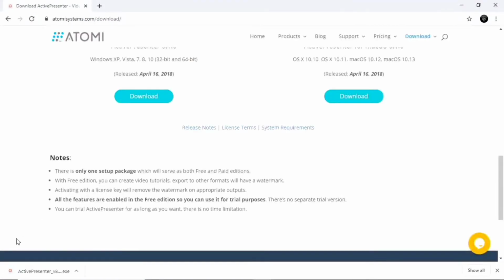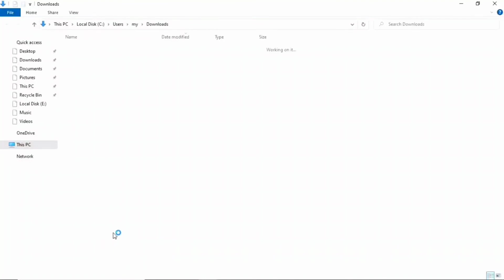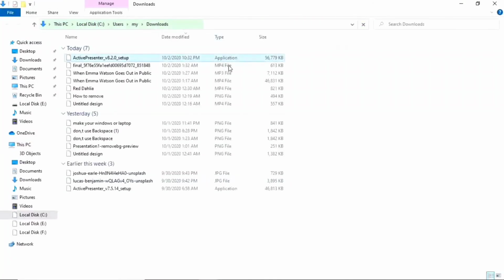As you see, our download has completed here. So let me show you how to install it. Just click on the upward arrow, click on Show in folder. It will take you to where it has been downloaded. So here is our download.